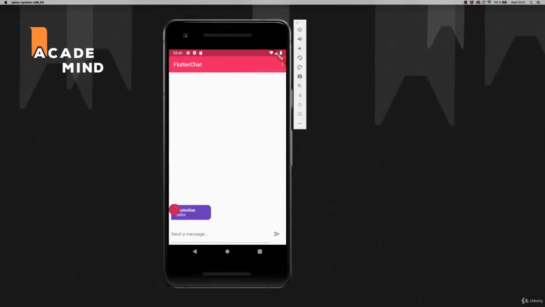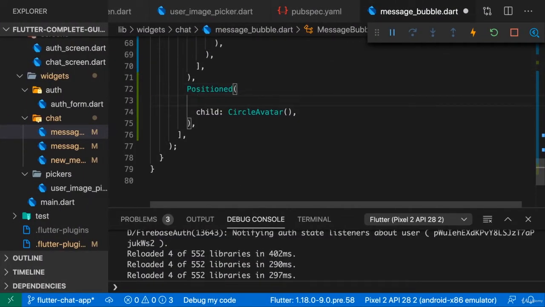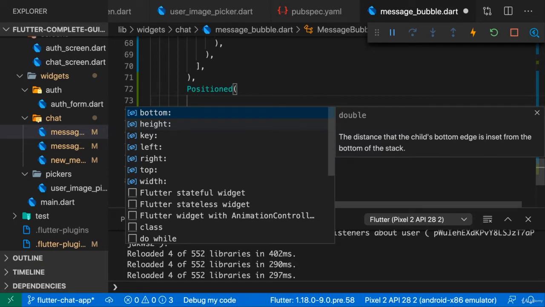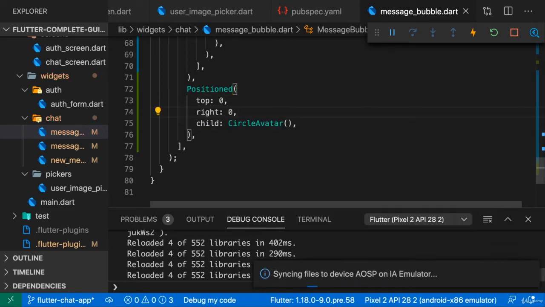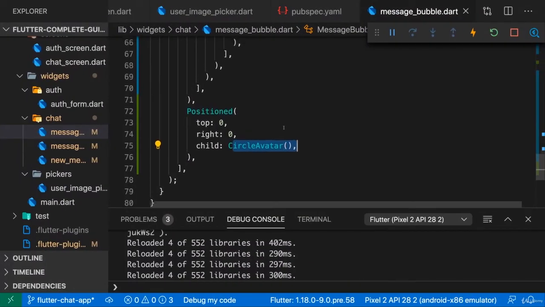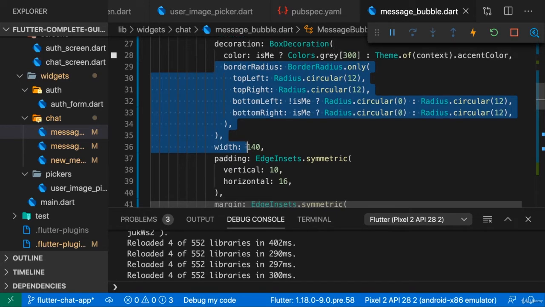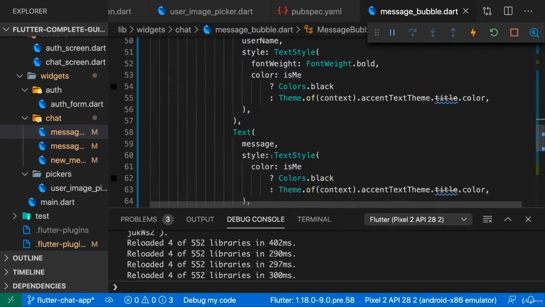So for example, that these circles should be further above the message bubble or further on the right. And for that, positioned has a couple of helpful arguments. Precisely, it has bottom, left, right, and top. And for example here, if I set top to 0 and right to 0, it will move the circle avatar in the top right corner. Now, of course, here we see that it takes the entire width of that widget, which is the entire row, and not just the width of this container in which I have my column with the chat messages.